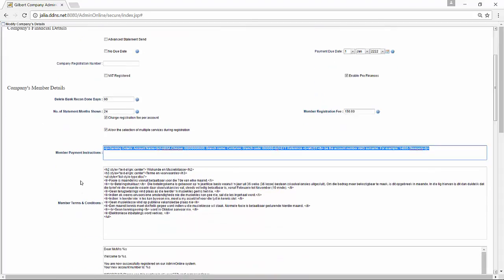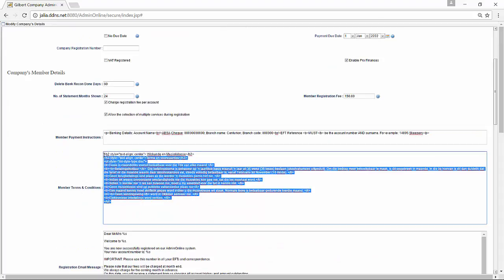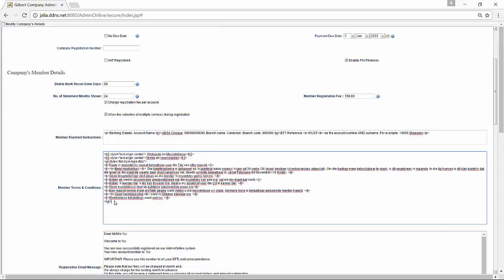And then below that we have member terms and conditions. When a parent uses your online registration form to sign up, they're prompted to read your terms and conditions. You can just populate that inside here. You can even ask us to assist you with that because we do a little bit of coding to make it even nicer to read for the client, so there's no excuses there.